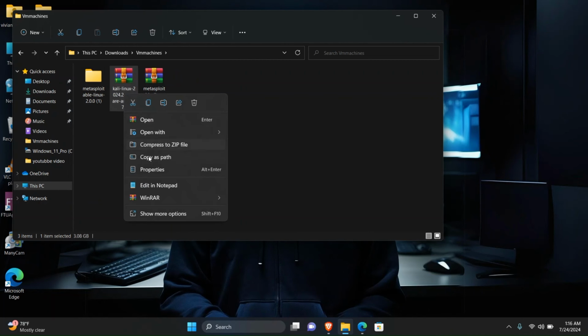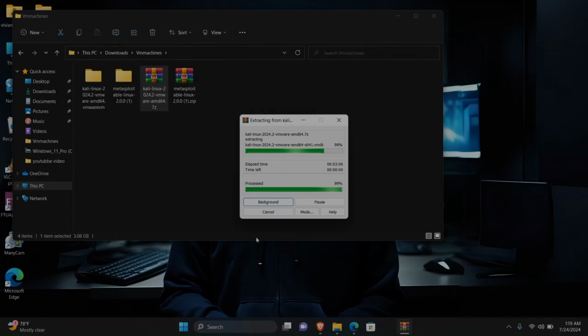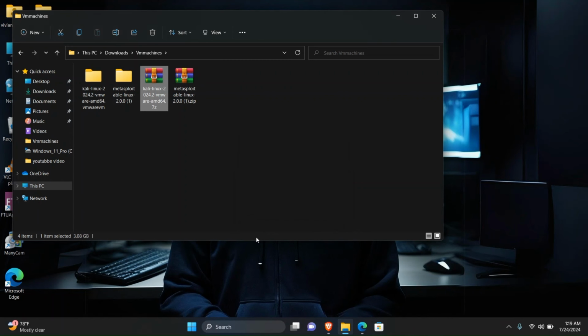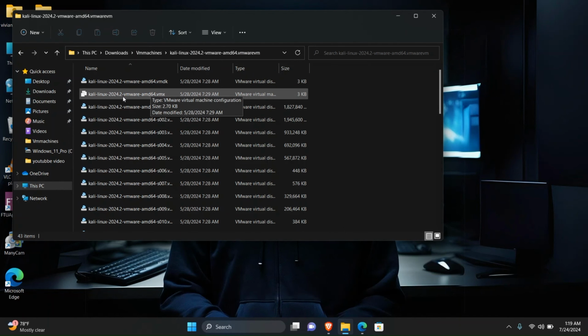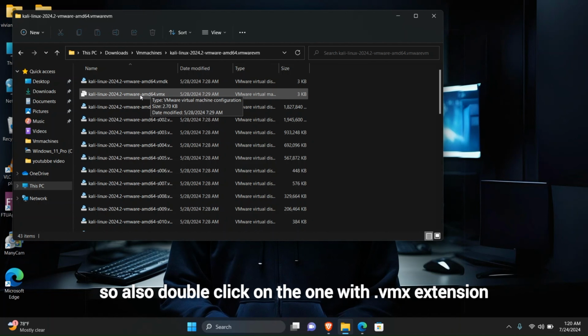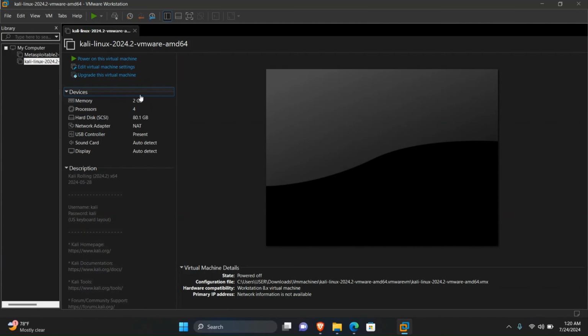Right click on the Kali, then click on extract. Extract here. It has finished extracting. Double click on this folder. Double click on Kali Linux 2024.2, the one with the .vmx extension. So once you double click on the one with the .vmx extension, we have successfully added Kali to our virtual machine.